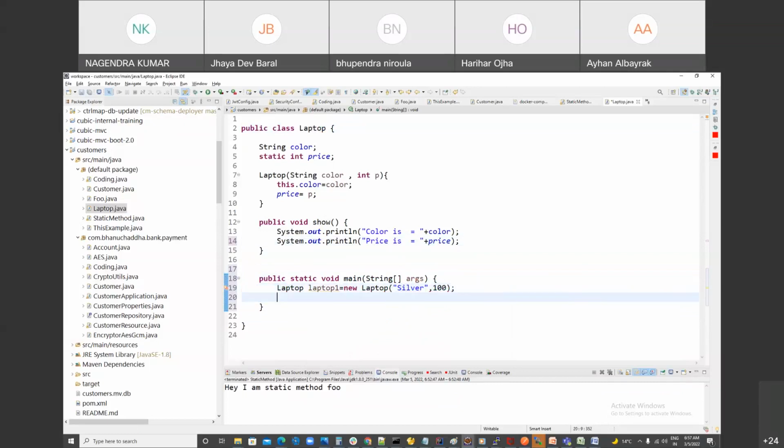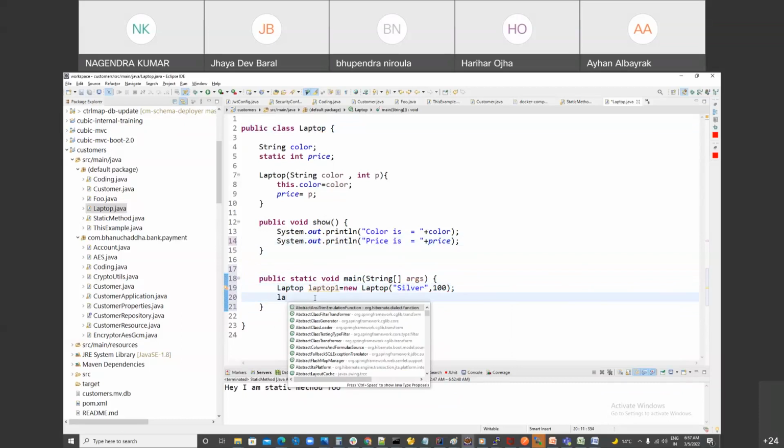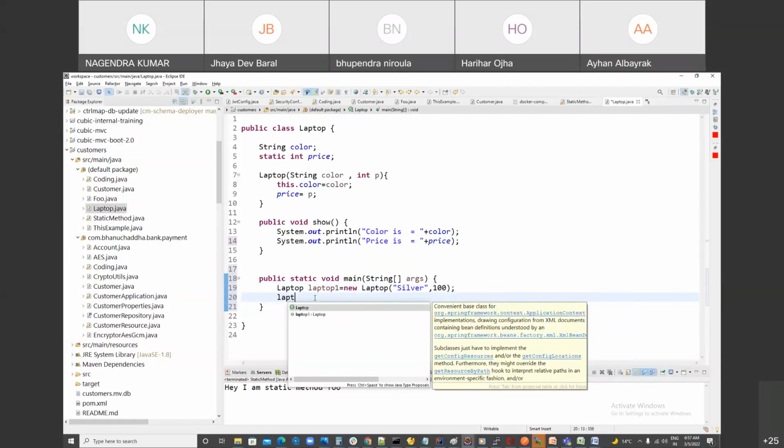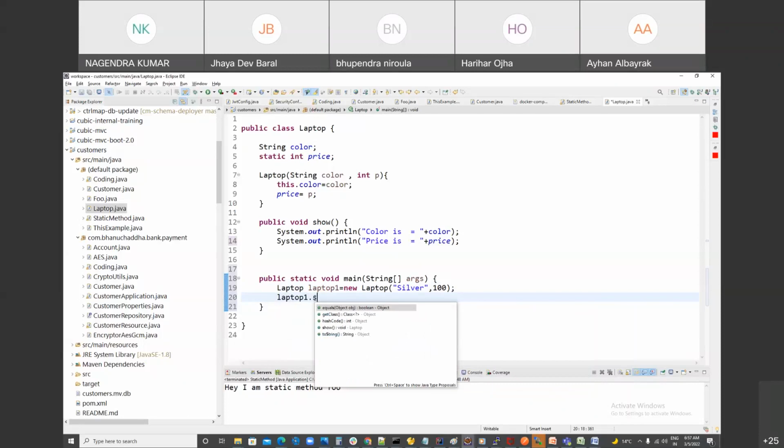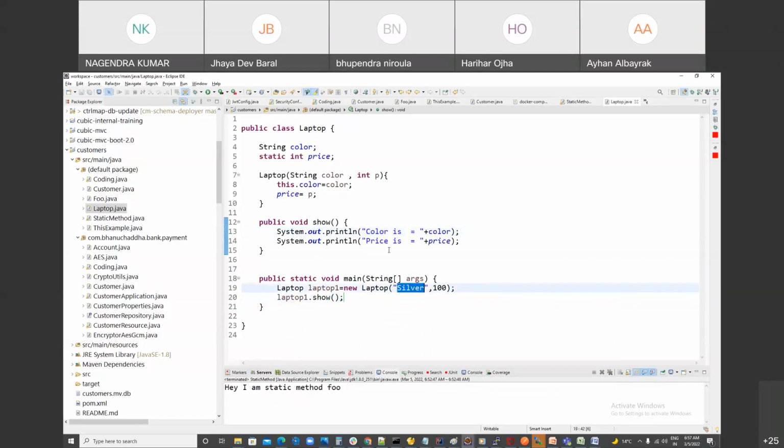Make sense? Now if you call laptop 1 dot show, what is it going to print? It will print the color silver and the price, the current price, 100, right?